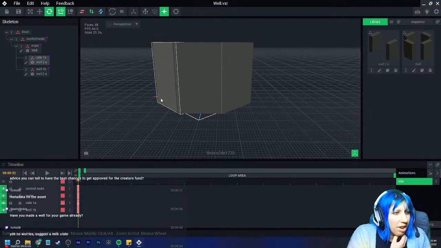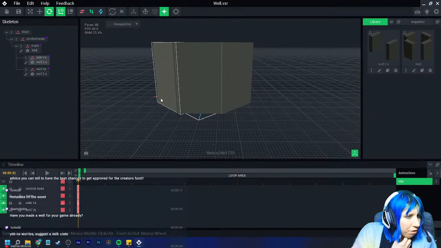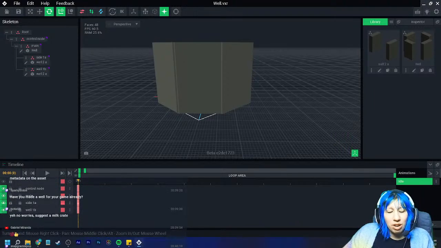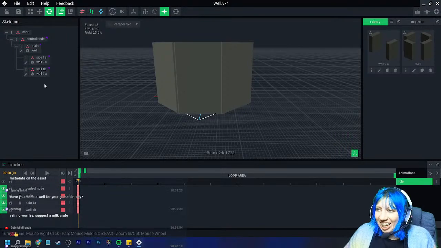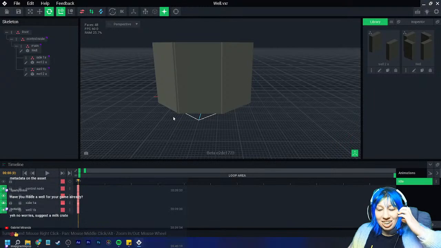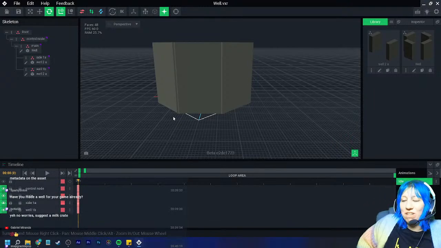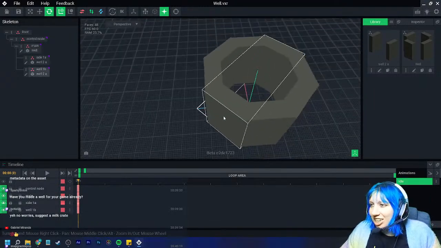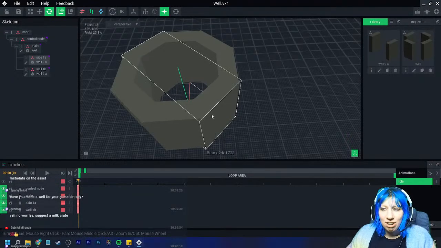Suggest a milk crate. Oh, I love that. Have you made a well for your game already? Making it right now. It didn't ban me, it just wouldn't let me see my asset. You make that look way too easy. I did that so fast, didn't I? I taught you nothing. I was just like, yes, this is just what you do. You're like, what? Like, what now?